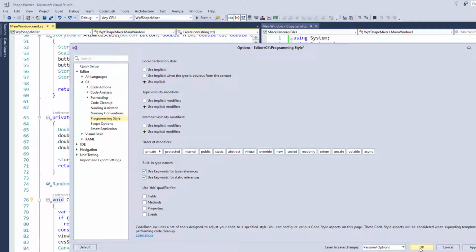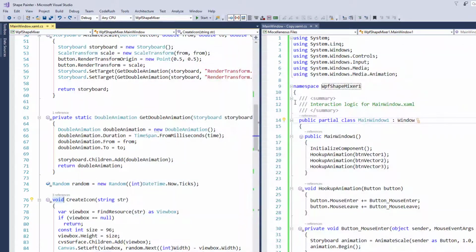So let's do it again. We'll go ahead and click that like that. And then we'll clean up. And now you see it's added the private keyword. Excellent. So just a quick summary there, Mark.